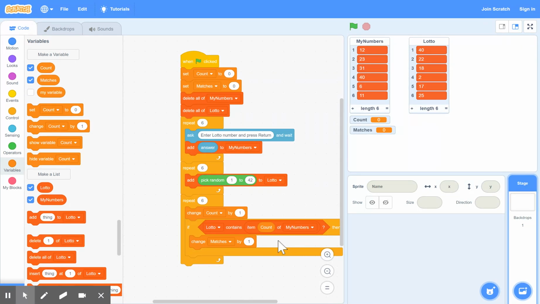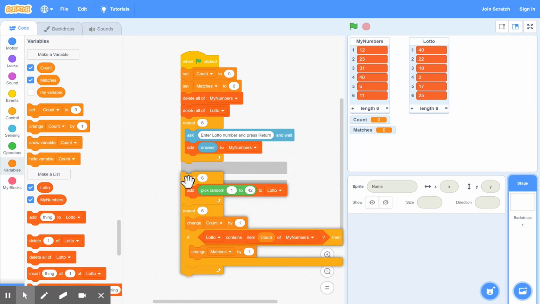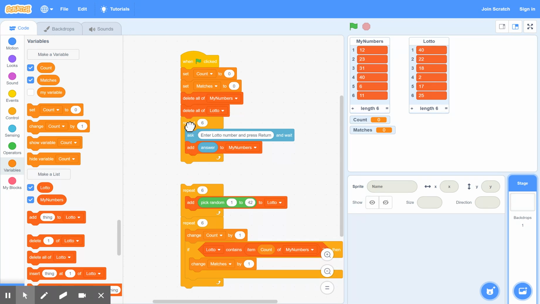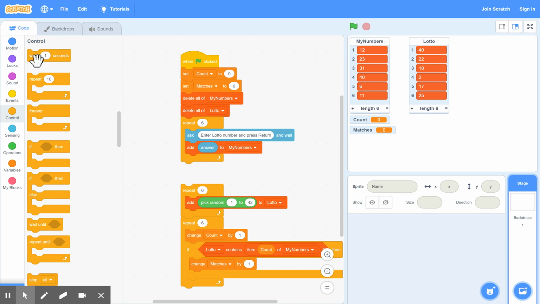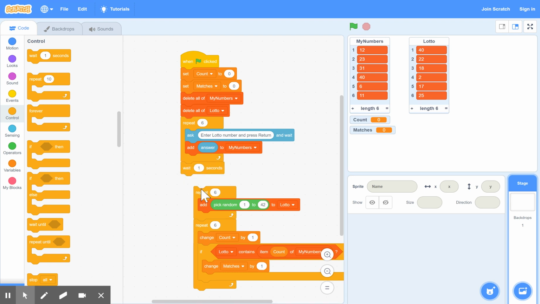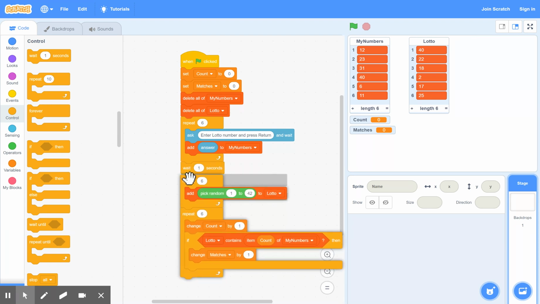And maybe one other thing you could do, what we could do is just have a slight break in here. There's 2 steps. First of all, this repeat loop enters your 6 numbers, and straight away then it comes up with a lot of numbers that were drawn. We might like a break in there for a little bit to add a little bit of excitement to our game. So you can go to control here and you can put a pause in there, wait maybe 3 seconds in between you putting in your numbers and the actual draw. So maybe put a wait for 3 seconds.